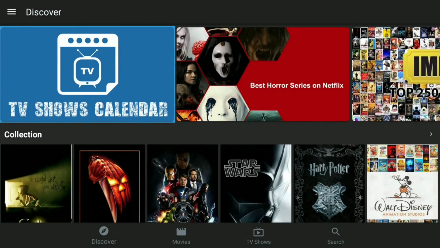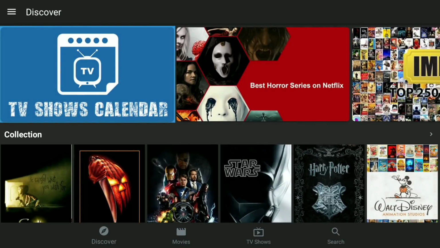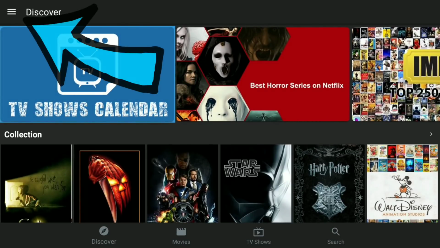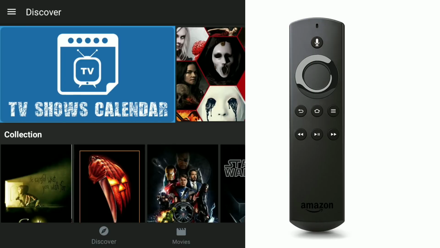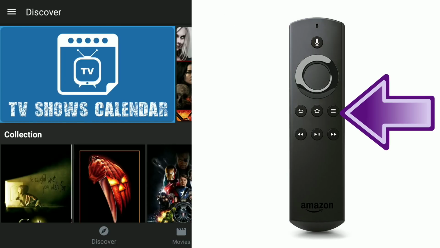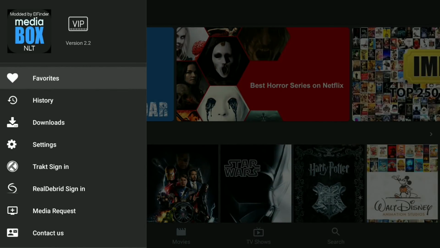Now, there are a couple things I want to address right away. All right. You see how you got those three little lines there? It is near impossible to select it. The way you have to select it on your Fire Stick or your Fire TV remote, you're going to see three lines to the right of the house or the home button. You're going to click that. That's what opens it, okay?